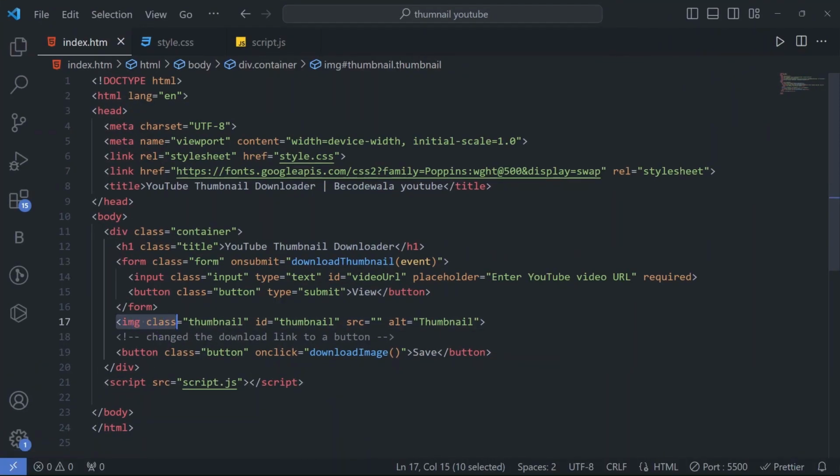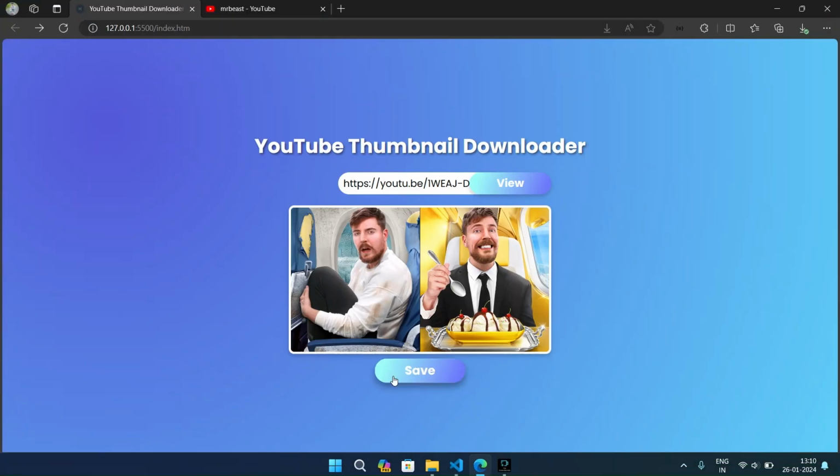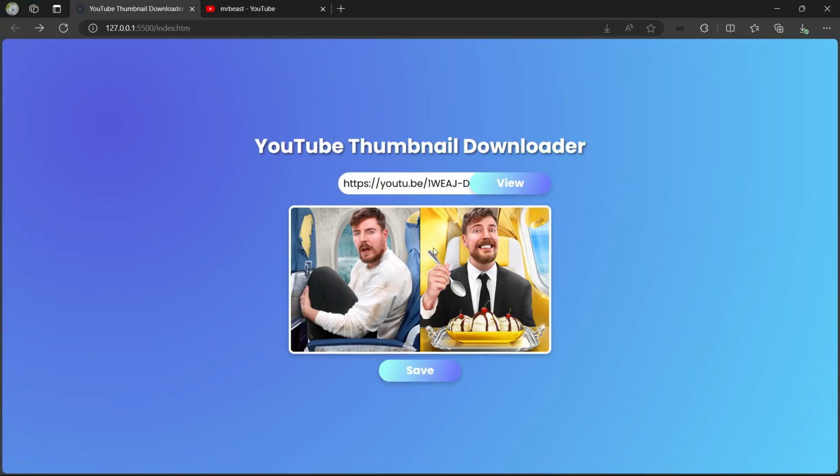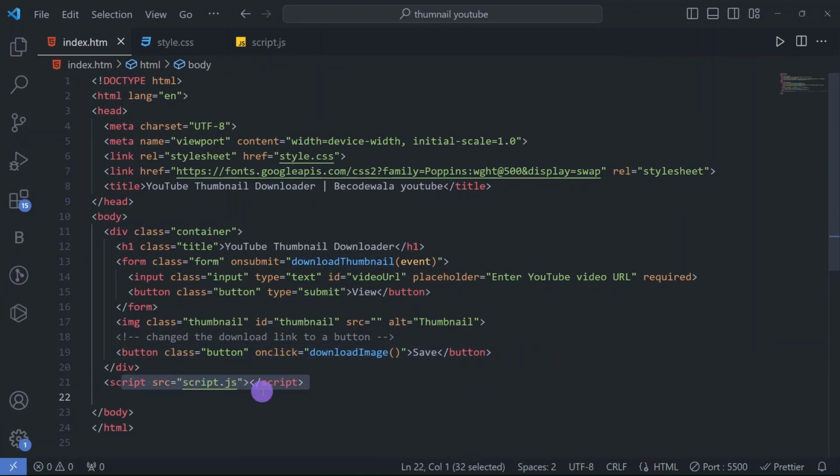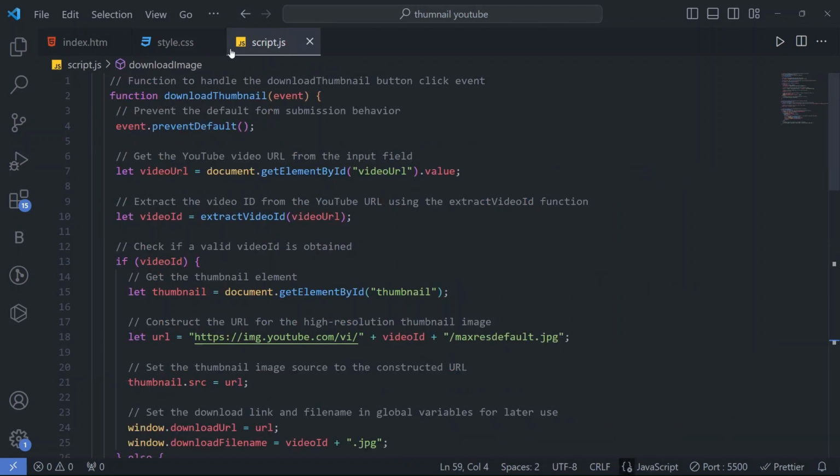Then we have an image tag, with class thumbnail and id thumbnail, and one more button for downloading our image. So class button, and on click we have downloadImage. So you can see the button and this image tag, and then we have linked our script.js. So here is our script.js.